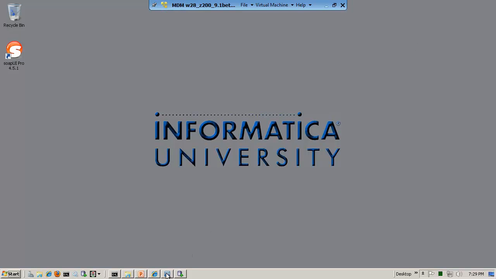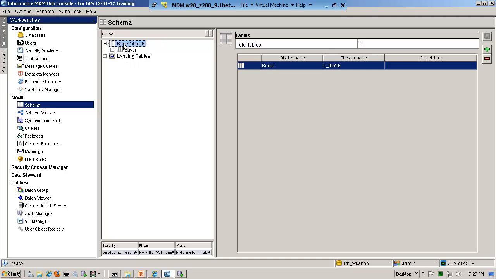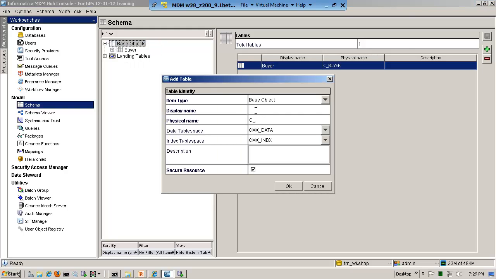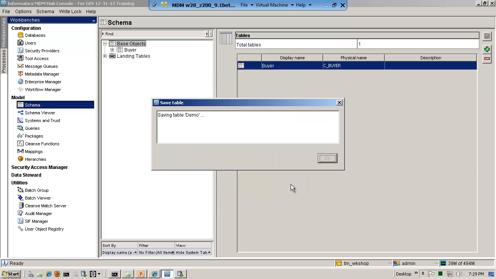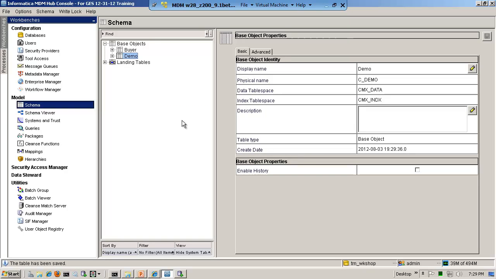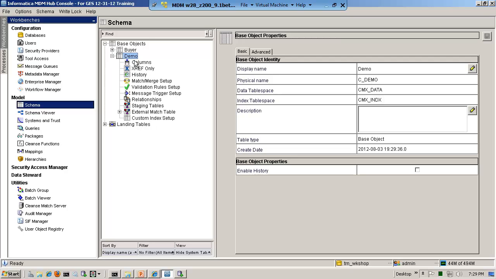So let me go into the hub, and the first thing I want to do is create a dummy base object. Let me just call it demo. Not very creative, but here is a brand new base object called demo, and of course I would have to configure it, the columns, match rules, whatever I want, but I just want to show you what it looks like. So there it is, demo.